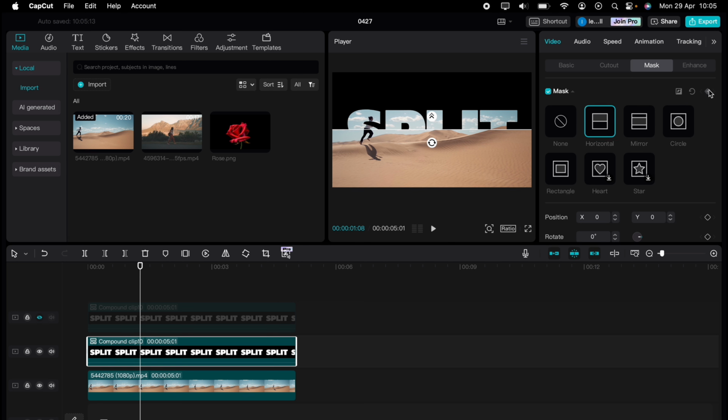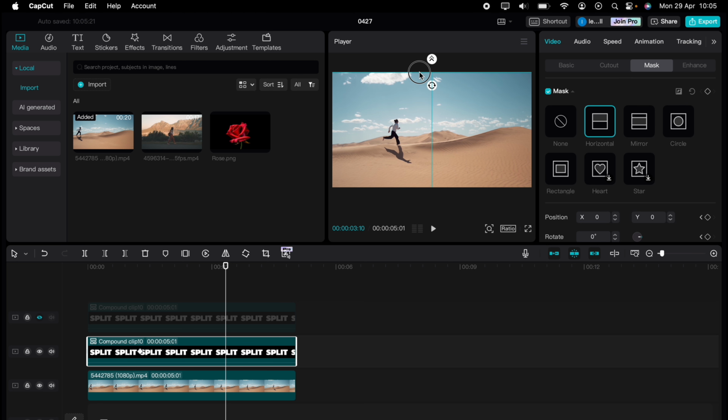Then we want to come to the right hand side within the mask and press the add keyframe button here. Then move it along to where we want it to go off the page. Then drag the mask off the screen, revealing the whole of the media. You don't need to press the add keyframe again because this is automatically done for you. Now with that done, we can just have a quick look.